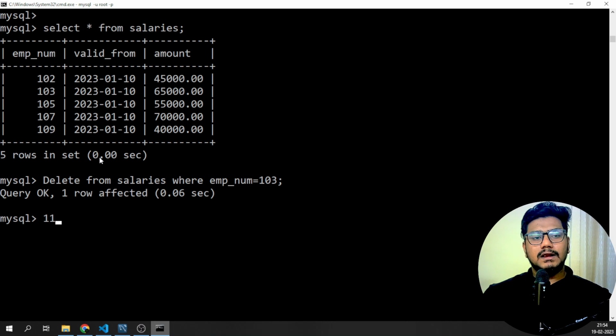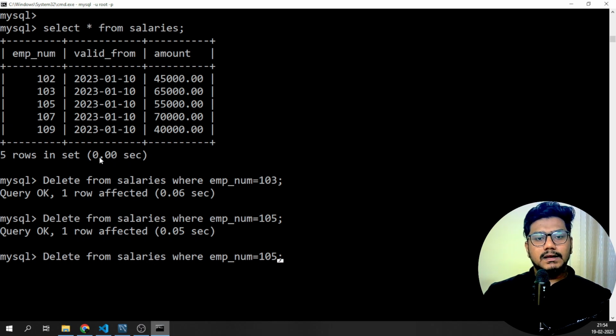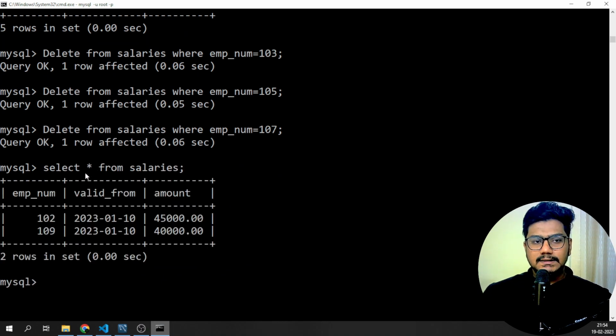I want to delete one more data, 105, deleted. I want to delete 107, deleted. Now if I select star from salary, you can see only 2 data is there. Now let's see whether the trigger was applied automatically or not.